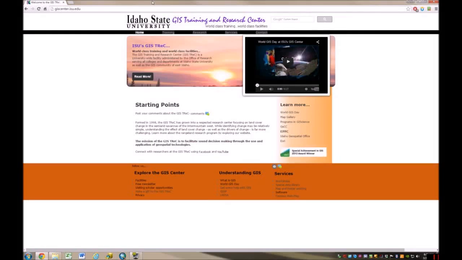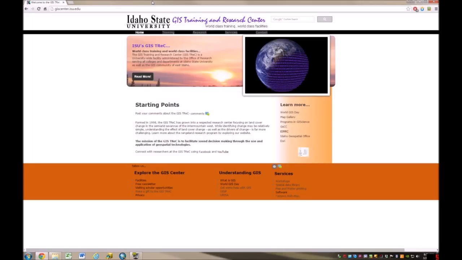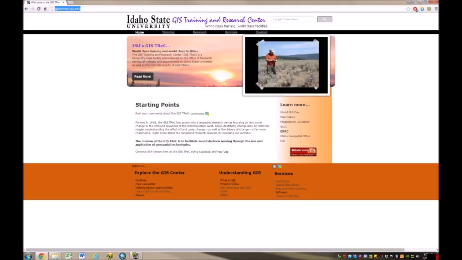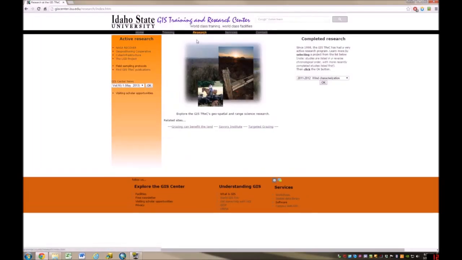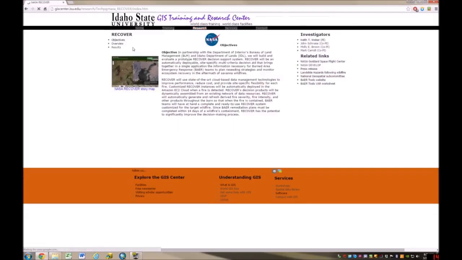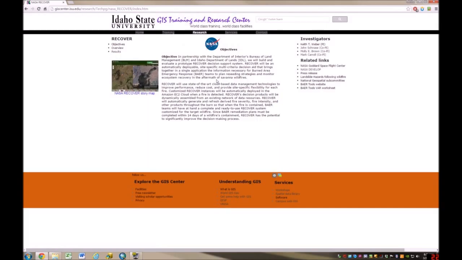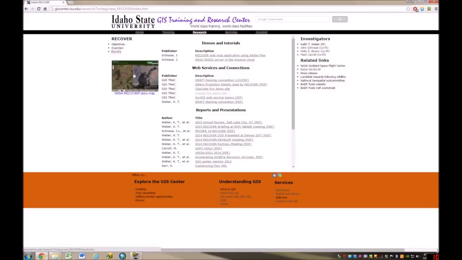Okay, let's go ahead and get started and try out the Recover web map. I have navigated my browser to the GIS Center's website. From that home page, I'm going to click on the research link. The first of the active research projects on that page is the NASA Recover project. From this page, I'm going to go to Results, and then under Web Services and Connections, I'm going to start up the Crystal Fire demo site.